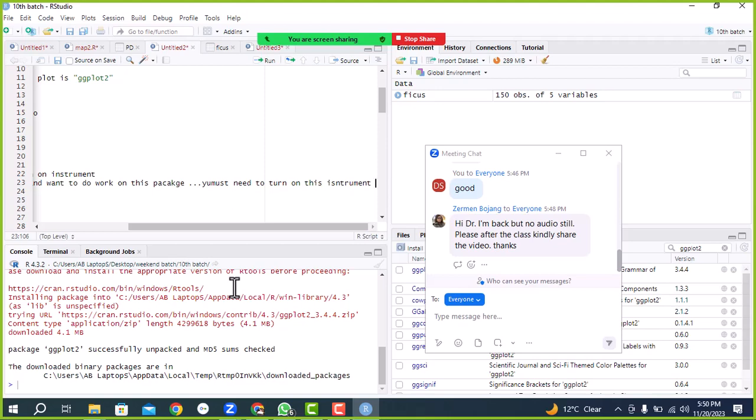When we want to work, we should turn it on, and when we stop our work, we should turn it off. But it is automatically turned off when we close our R lab or RStudio.